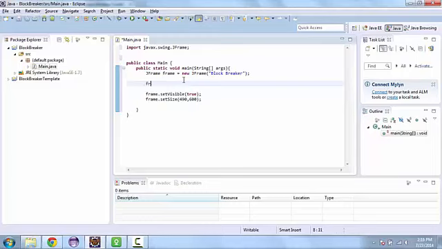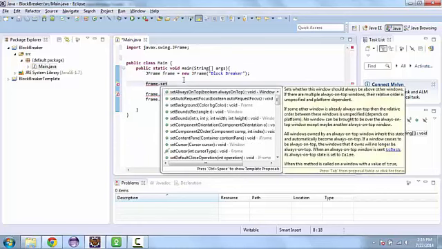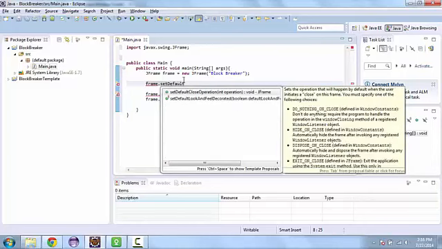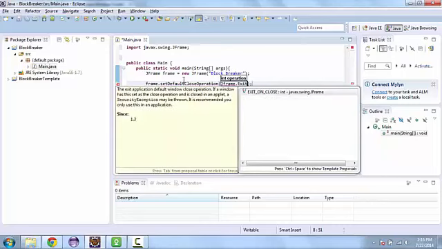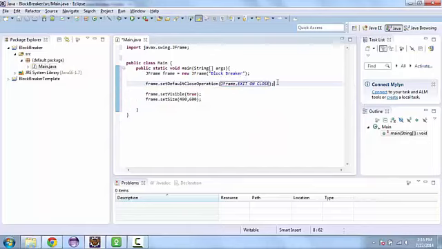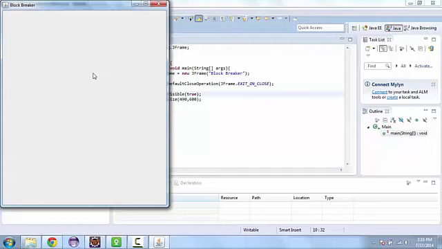And the next thing we want to do is set the default close operation. And the reason why I want to do this is because the Java executable will still be running even when we close the window. And if you run it a few times, you'll end up with a lot of processes from Java. And this is how you set it. Okay, and we can test this. And here's our block breaker window.